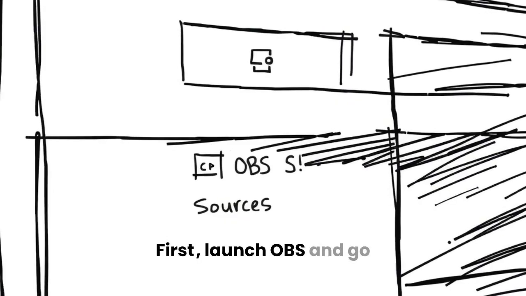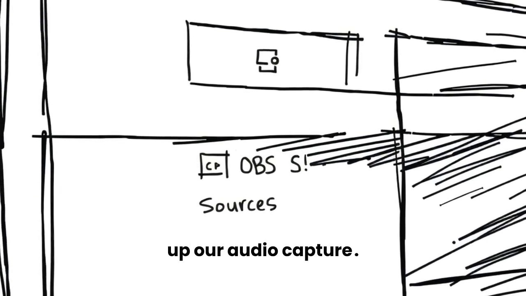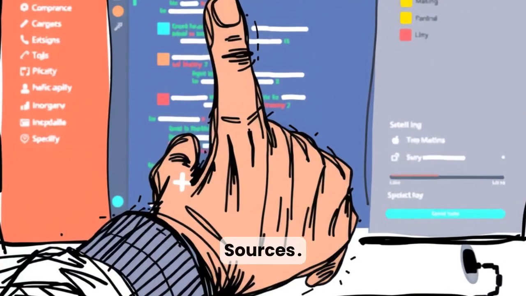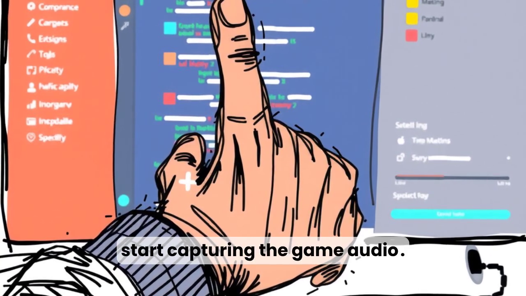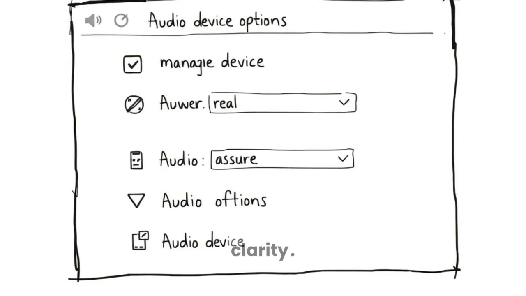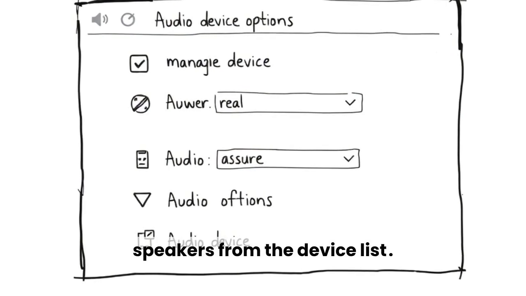First, launch OBS and go to the Sources section. This is where we'll set up our audio capture. Click the plus button in Sources. Select Audio Output Capture to start capturing the game audio. Name your new source for clarity. Next, choose your headset or speakers from the device list.